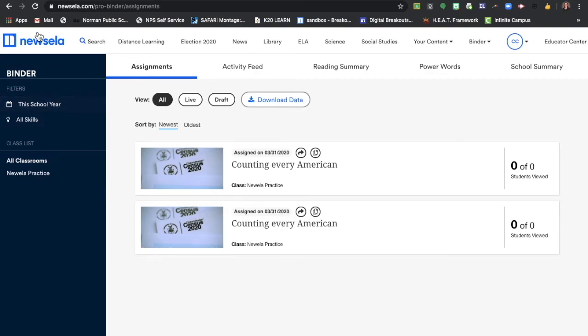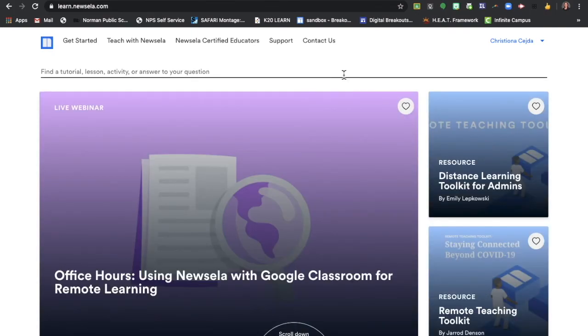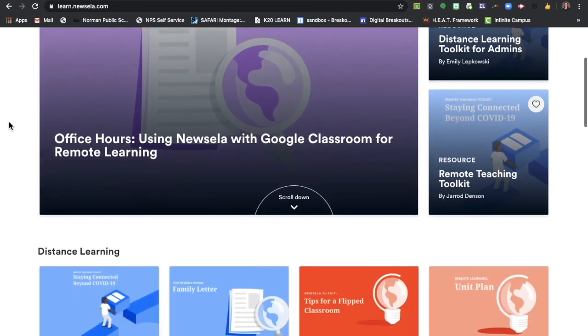That's Newsela. I will also say that they have a great Educator Center right here on the right-hand corner. They have tutorials on how to do different things. If you're looking for something to do yourself, you can become a Newsela Certified Educator, and the process is really not too bad. It takes maybe a couple hours, and that's it. You have to do a portfolio, and then they submit it within a couple weeks.